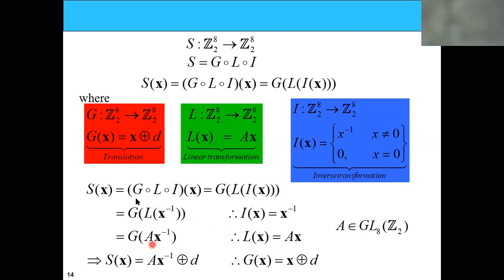G is simply this: when G is applied on some input, it gives you the input XOR D. So this is an input, and G just adds D to it. Ultimately you end up with this expression, and this is nothing but the expression of your SubBytes transformation in the substitution box in the Advanced Encryption Standard.